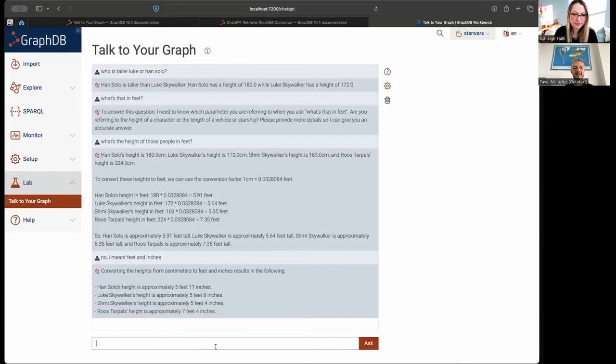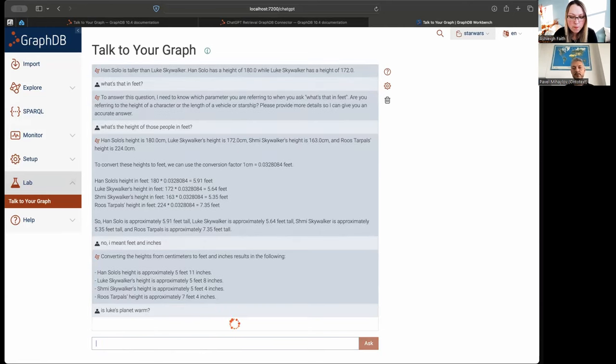Okay, cool. So let's try another question here. For example, is Luke's planet warm? So in order to derive this information, it first has to find out what that planet is and then get the data for that planet. Because in the database, there is no such thing that says Luke's planet has whatever.